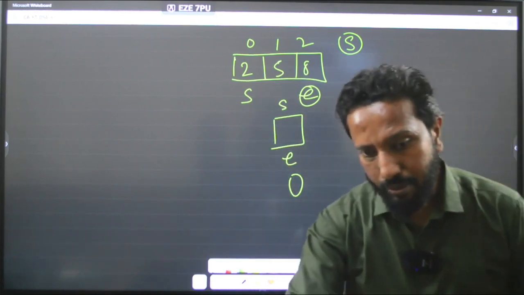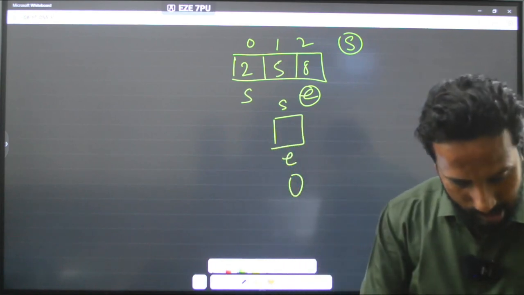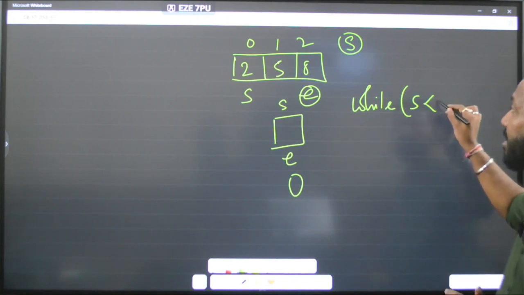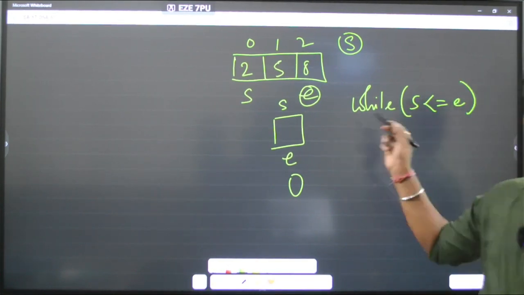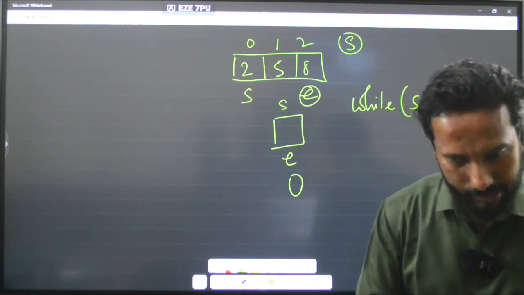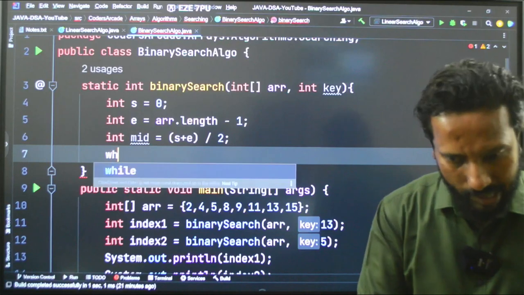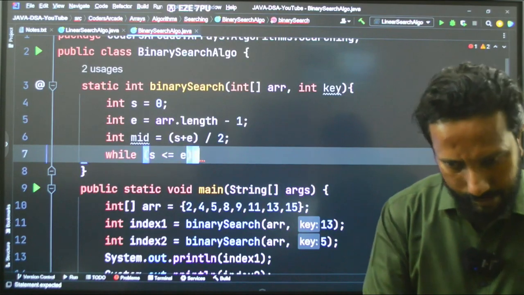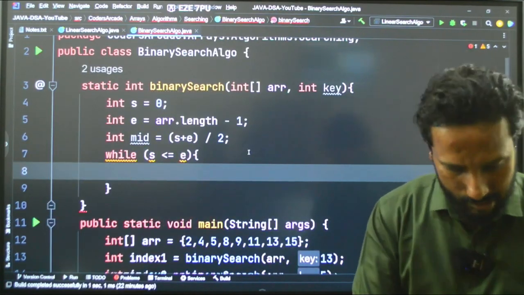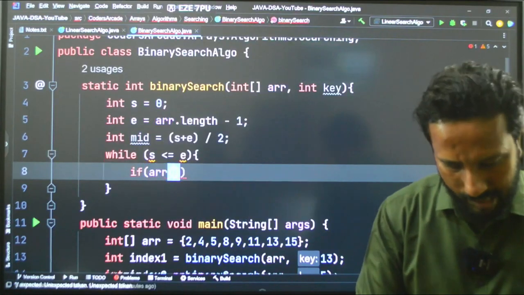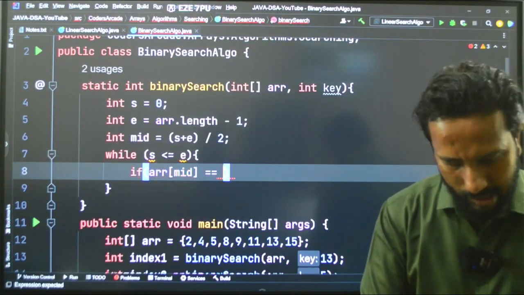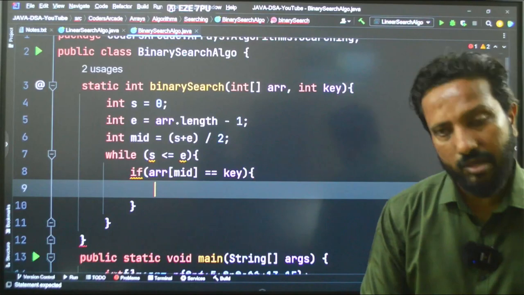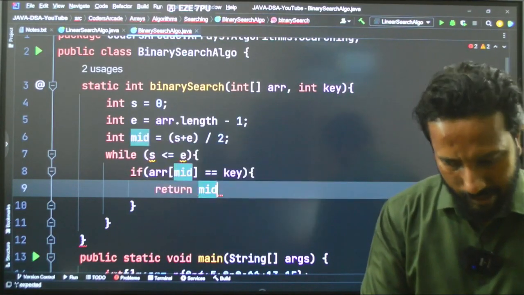So in the loop, I will write something like this. The loop should be while start is less than equal to end. It cannot be greater. Okay, then I will be doing the calculation. So while start is less than equal to end, what are the conditions that we are checking? If our ARR of mid is equal to the key, what did you do? Return that mid value, right? The first thing.